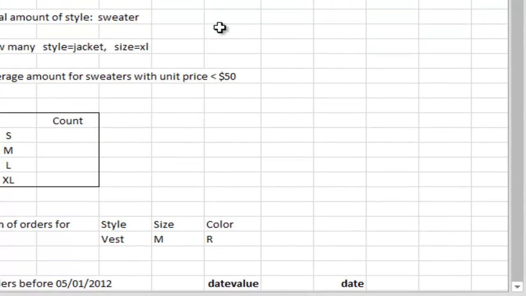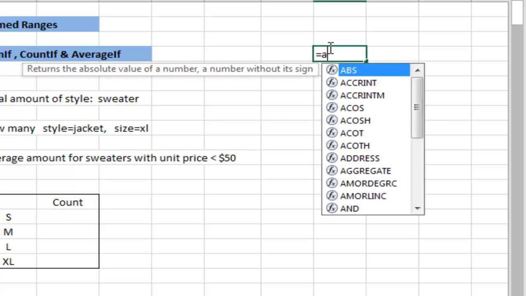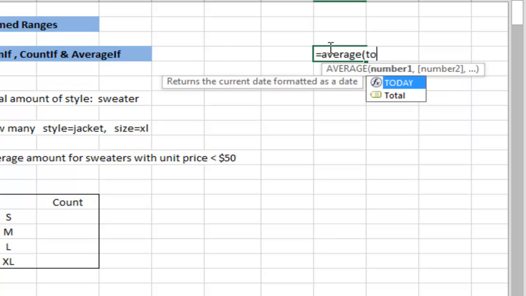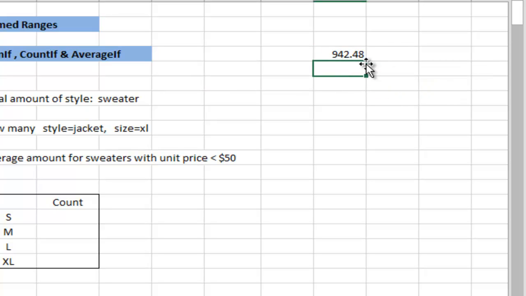So now, anytime you write a formula that refers to that set of cells, all you have to do is say equals average of total. And you're done. So if you've got a lot of data and you're running lots of formulas for it, a named range may be a time saver for you.